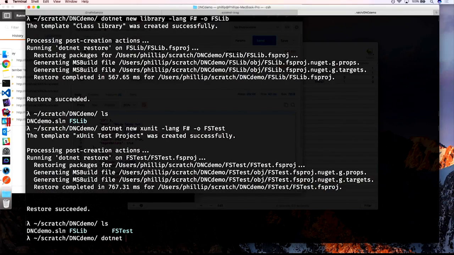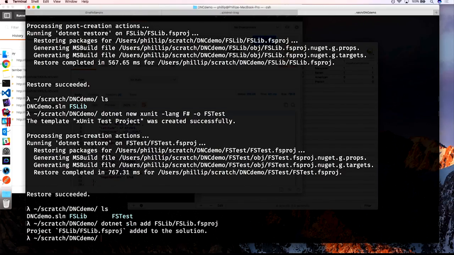So what I'm going to do now is link up these projects with the solution. That's really simple. You just call dotnet sln add, and then you point it to the project file that corresponds to the project that you want to add to the solution. And I'm just going to do the same thing here with fstest.